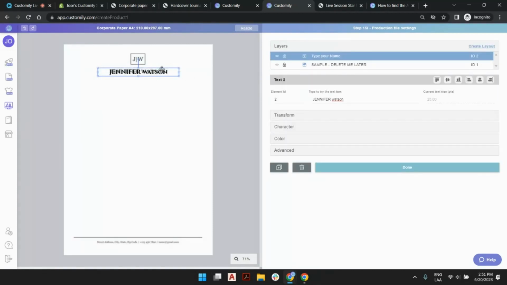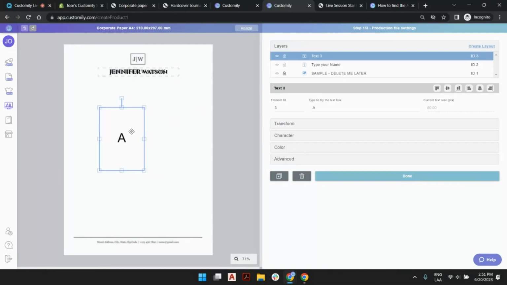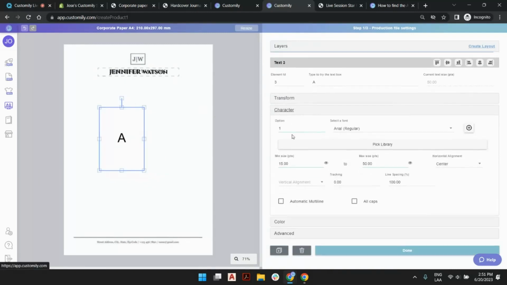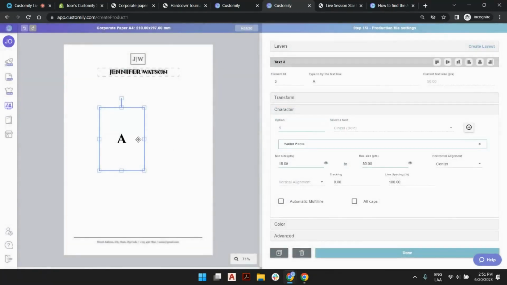So now we have this, and I'm going to create a new text box. We know we're going to be offering the same fonts, so I'm just going to select the wallet fonts. This one is going to be bigger, but actually smaller. In this case, I may want to go not 15, but actually 10. Yeah, so it's really small.